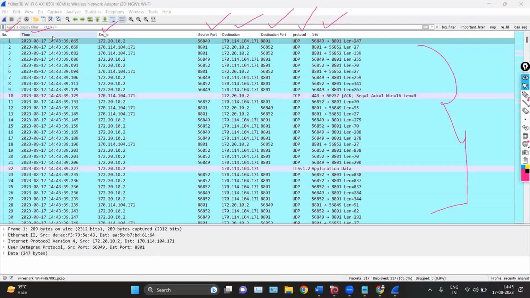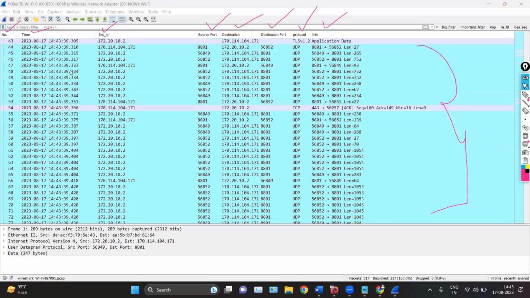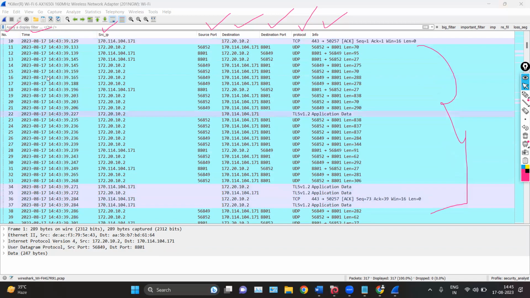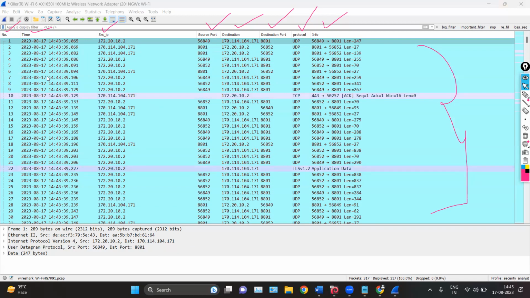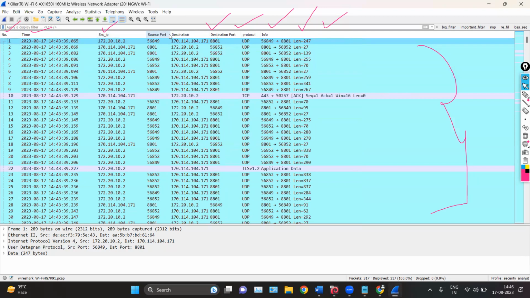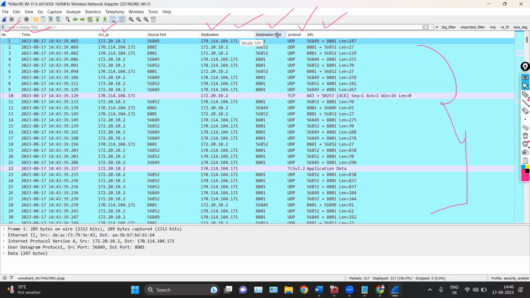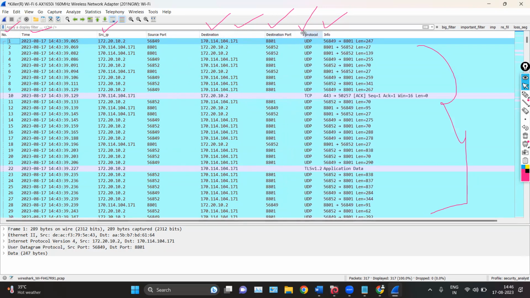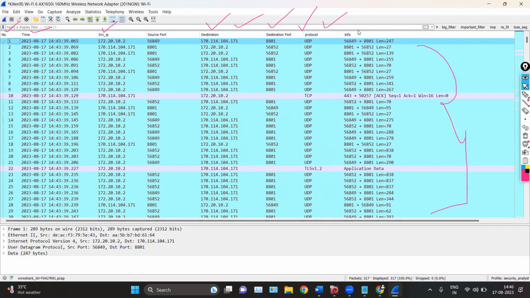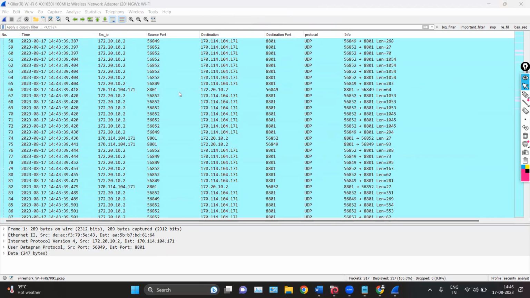Then we have this time option. In the time, you can see the time of a packet, which we will use in detail, like how we can modify time, how we can use time, etc. Then we have source IP, which is your source IP address, source port here, and then destination IP and destination port. And then here you can see the protocol used and information, which is a short description of your packets.